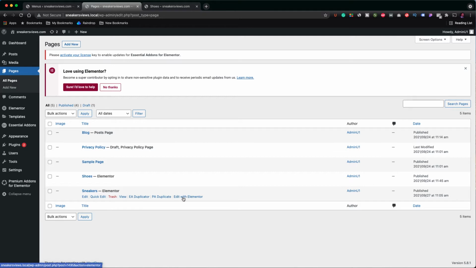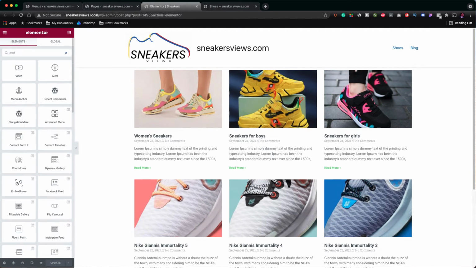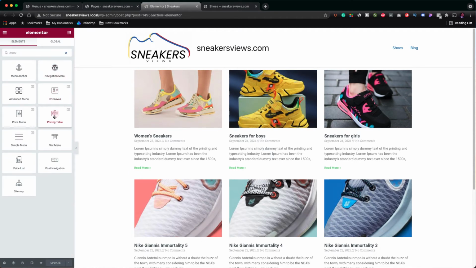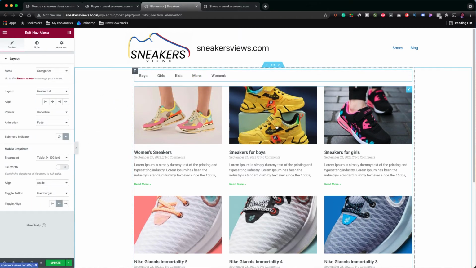Open the page and edit it with Elementor. Here we are, so now we are going to add our menu right on the top. So I'm going to click here and search for the menu NAV element. I'm going to drag and drop it on the page right here. As you can see now, we have our sneakers and the menu on top. I am going to publish the page and then check how it works so far.